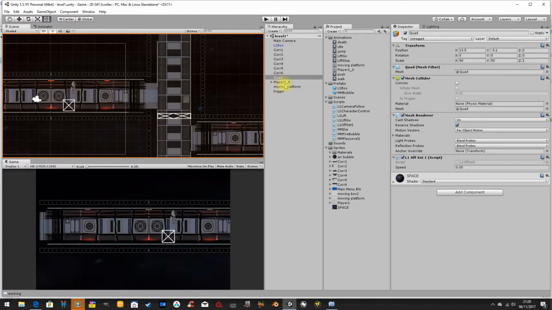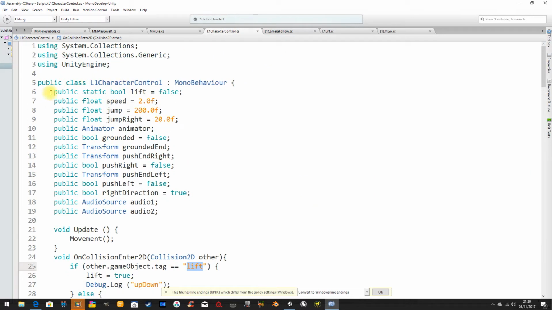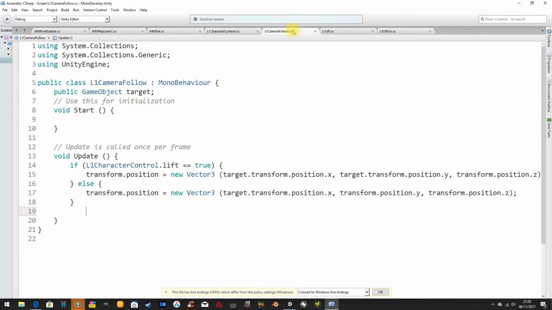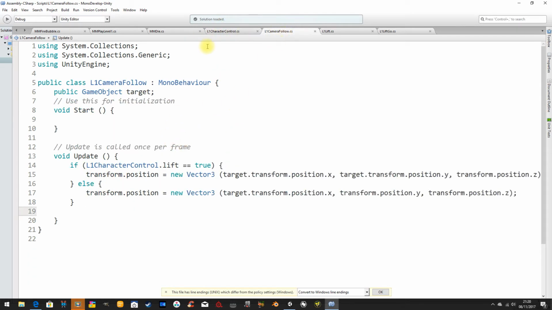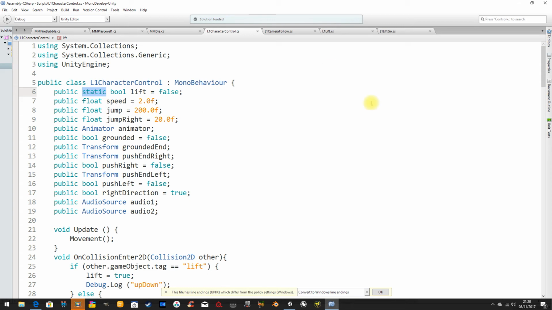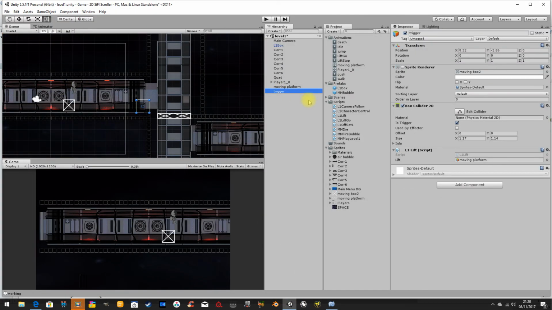So the thing to take from this isn't just to move the camera up and down on the lift, but the most important thing here is this idea that you can have a variable and declare it as a static variable, and then you can access that from any script at any time. So you could have a score or a health or a timer, and then you can basically go, when a variable on this character changes, change something else. So that's a very powerful tool. Okay, I'll leave it at that for now.